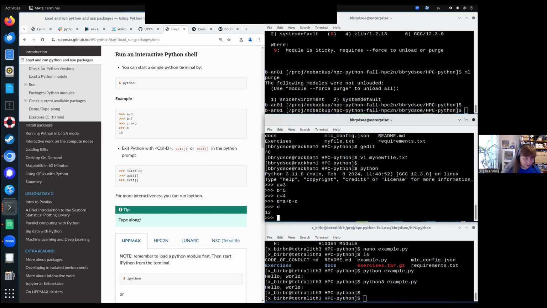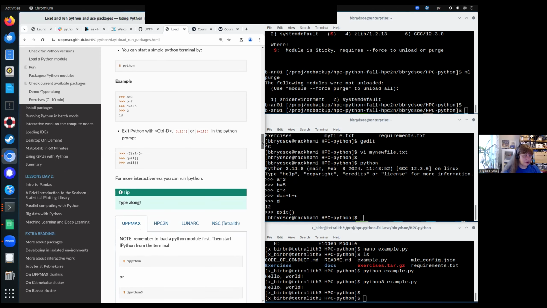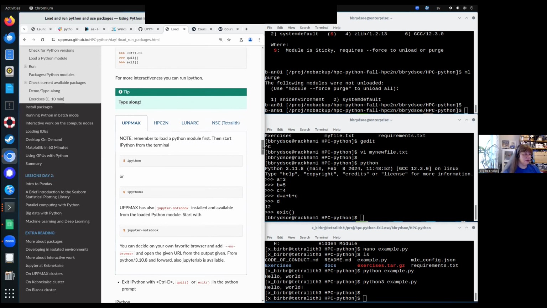And you can exit it by either holding down the control key and typing D, or you can say quit with parentheses or exit with parentheses. All of it works. And if you want more interactiveness, you can run IPython or Jupyter or others, which uses IPython, I guess.